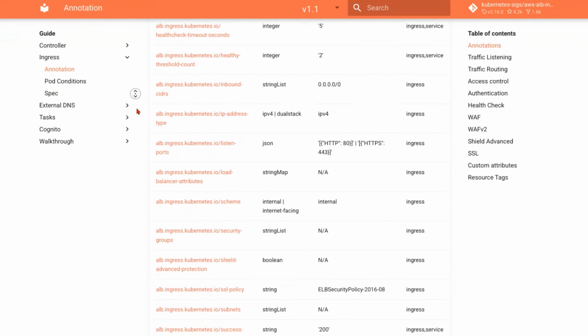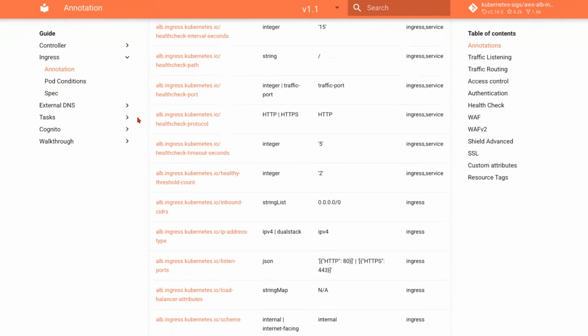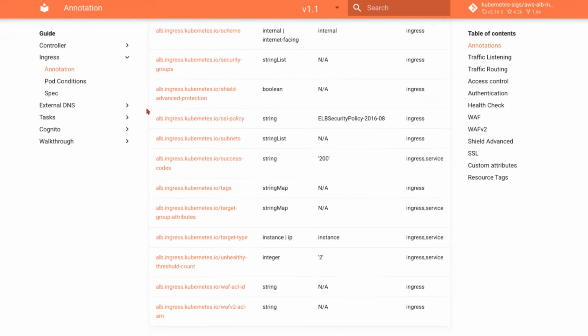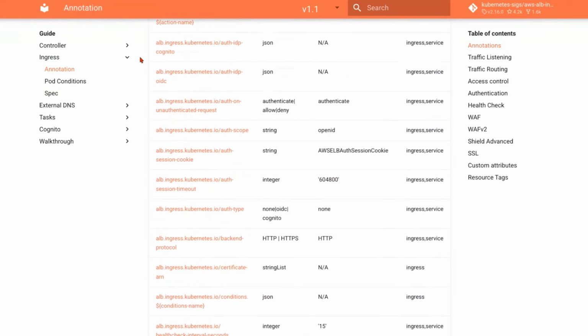Look at the count here, right? There are almost 30 to 40 annotations. So every time, the DevOps engineer has to go through this documentation, and this can keep changing as well. For the ALB controller, these are the annotations. For the Nginx controller, the annotations can be different. For Traefik, again, the annotations can be different.